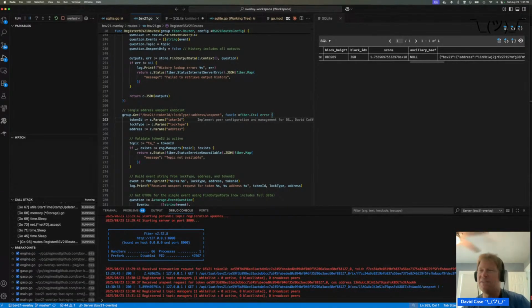This Bsv21 Overlay stuff is very close. A lot of it just needs to get hit, needs to get used, needs to get worked out, but the whole bones around it are pretty strong.